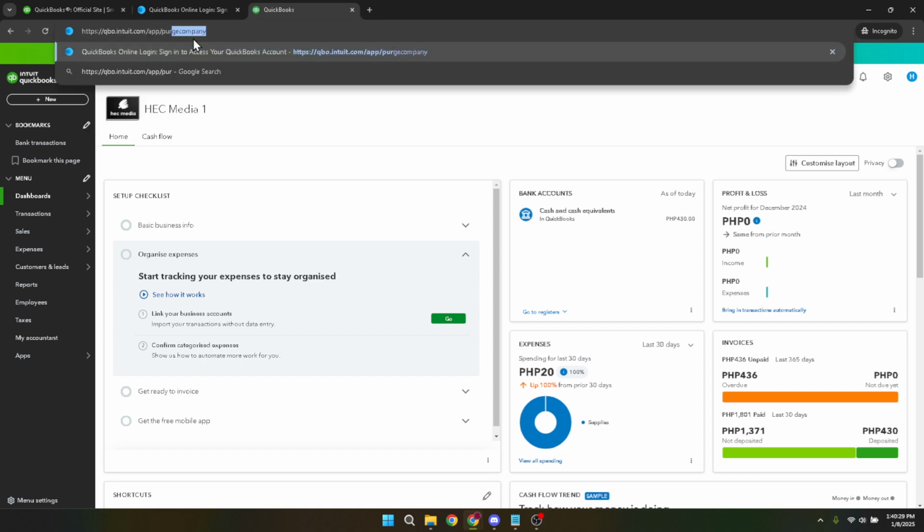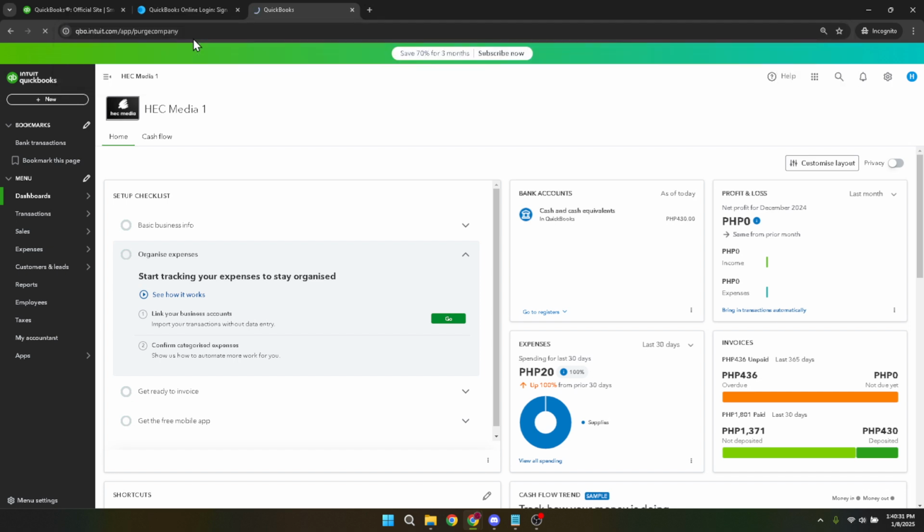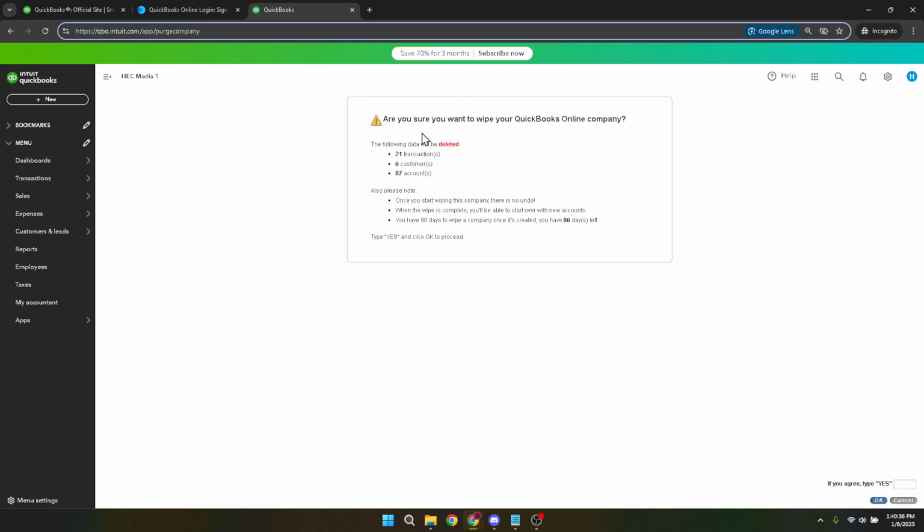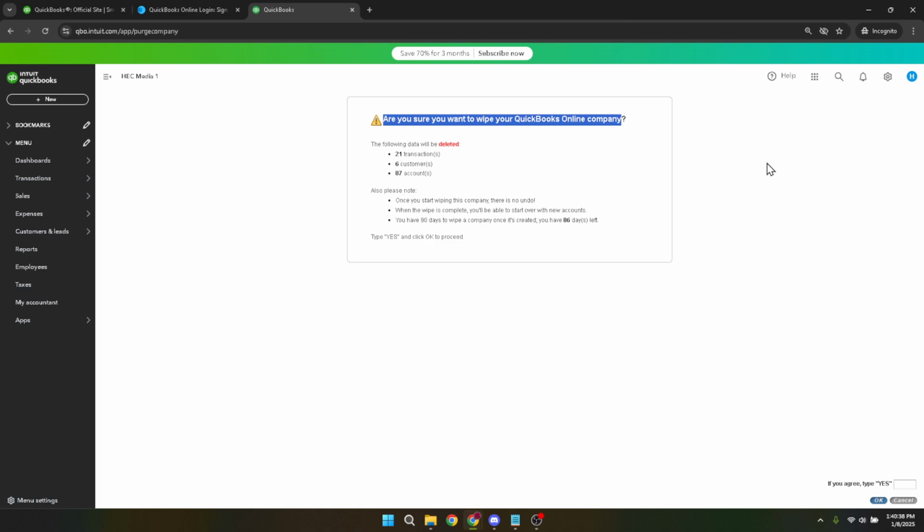The next page that loads will give you an opportunity to confirm this action because you are about to permanently delete the company data currently in your QuickBooks Online. At the bottom right corner, you'll see a field where you need to type in yes. This is a confirmation step to ensure that you're absolutely certain about purging the current company data, as this action cannot be undone. Once you've entered yes, you're ready for the finalizing step.